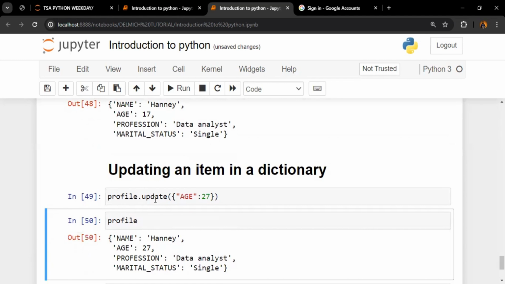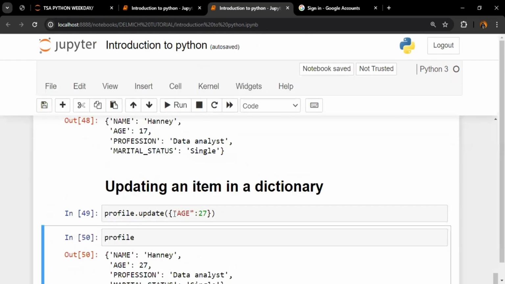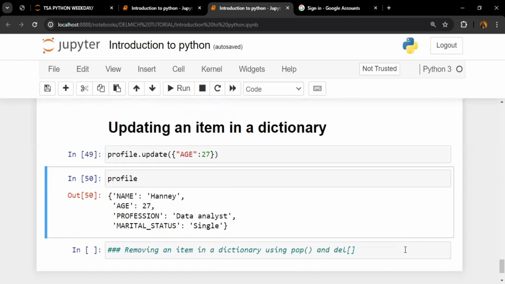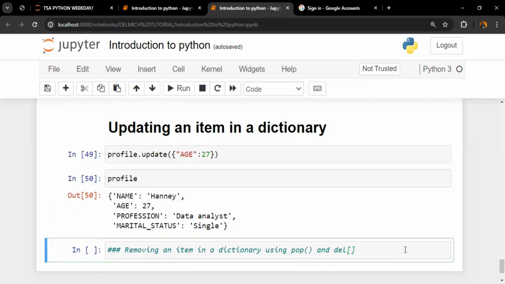So profile.update. Update is a method, which is why I passed in this round bracket first. Then because I want to edit something in that dictionary, I need to use this curly bracket again. Then I called out the column, then I passed in the corrected age. This is how it updates an item in a dictionary. So the next thing is removing an item in a dictionary.